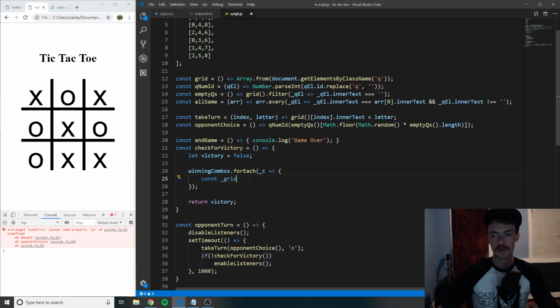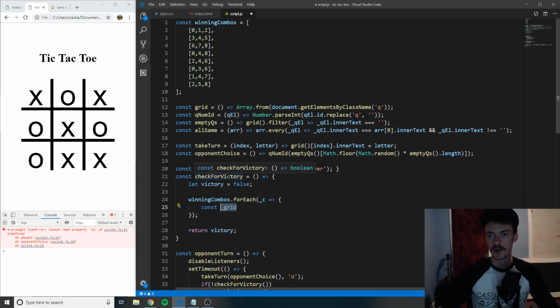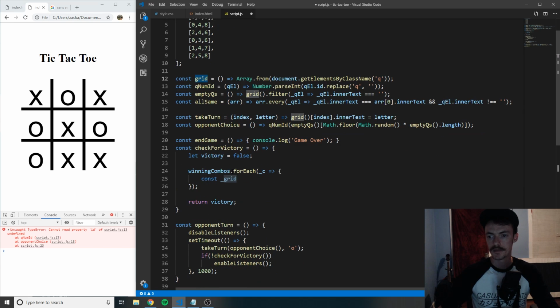I'm putting an underscore here just because it's local, and I don't want it to conflict with this const variable name up here. I also do this here because it's local to a loop. It's just a habit that I do. You don't have to put the underscore if you don't want to. So set that equal to grid.